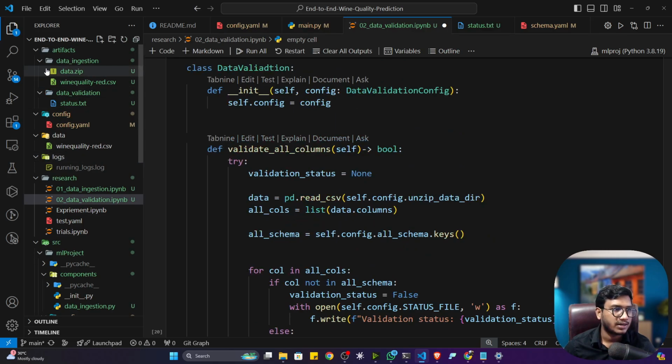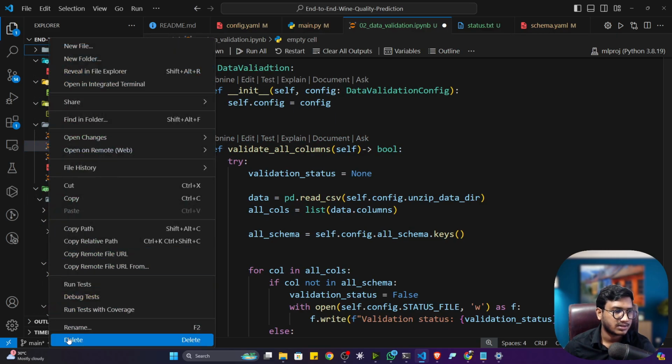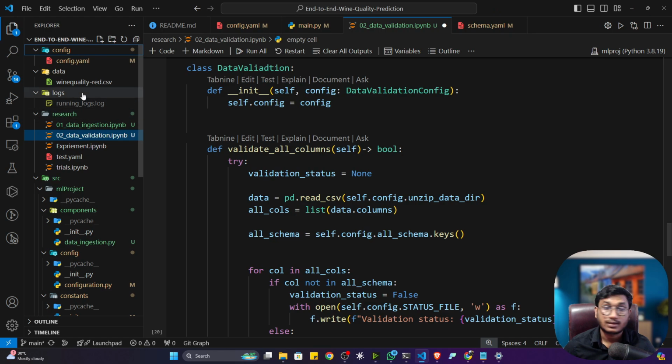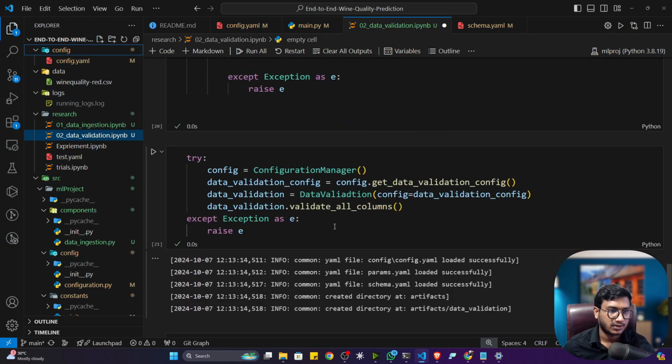Now let me delete this artifact because I'm going to create the component. That means in my modular coding, there I will be executing all of the code. Now let's try to convert this code into our modular coding.